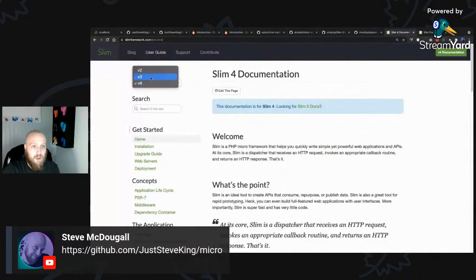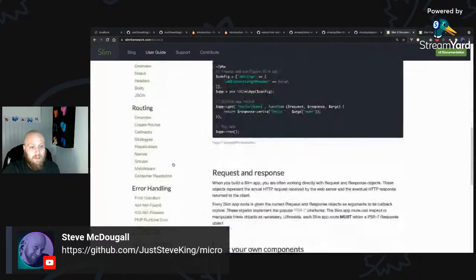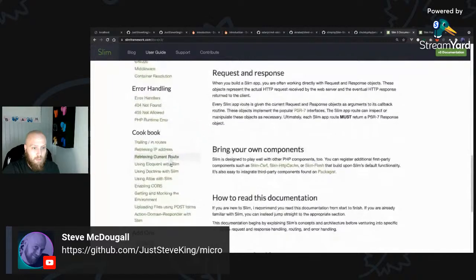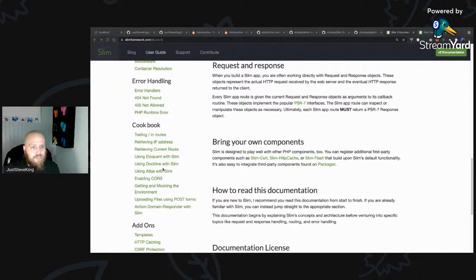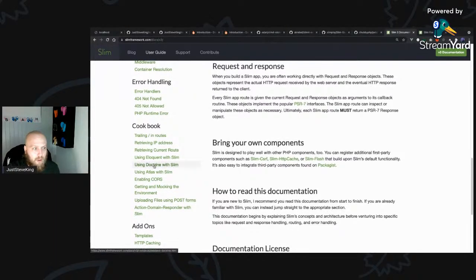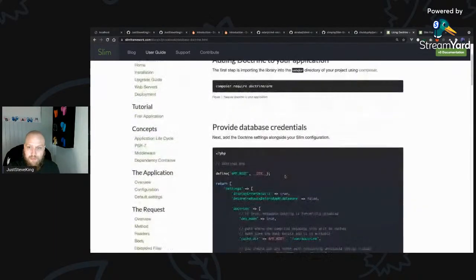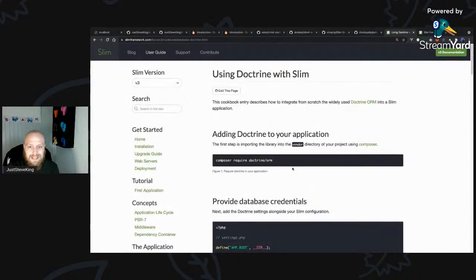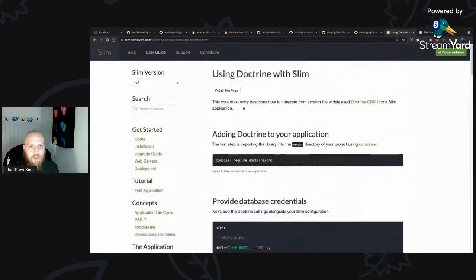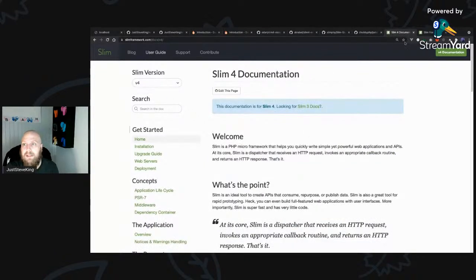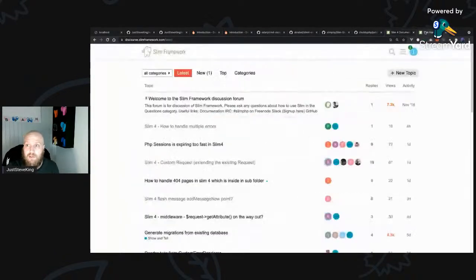If you go back to version 3, what you'll probably notice is if we scroll down to the cookbook, there's actually quite a few more things going on in the cookbook there. So we could follow the instructions on how to get something like Doctrine into Slim quite easily, and just kind of adapt it slightly to how we want it to work for Slim version 4. And if all else fails, there is a relatively active forum.